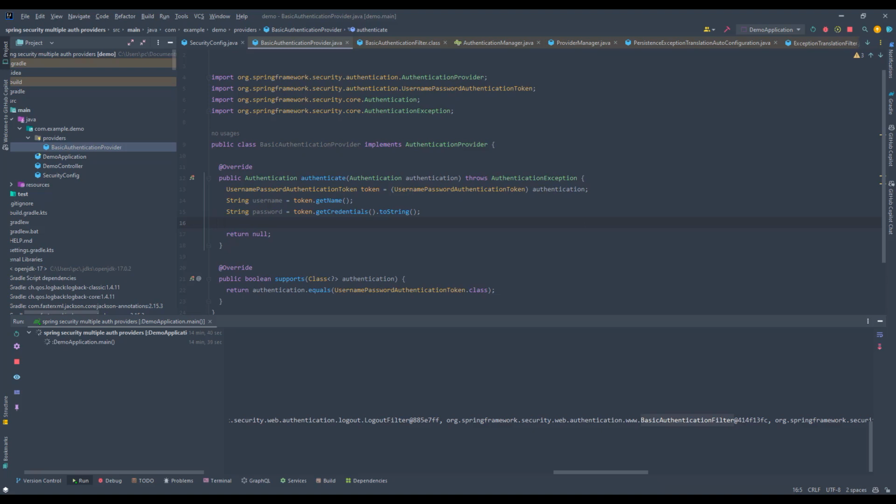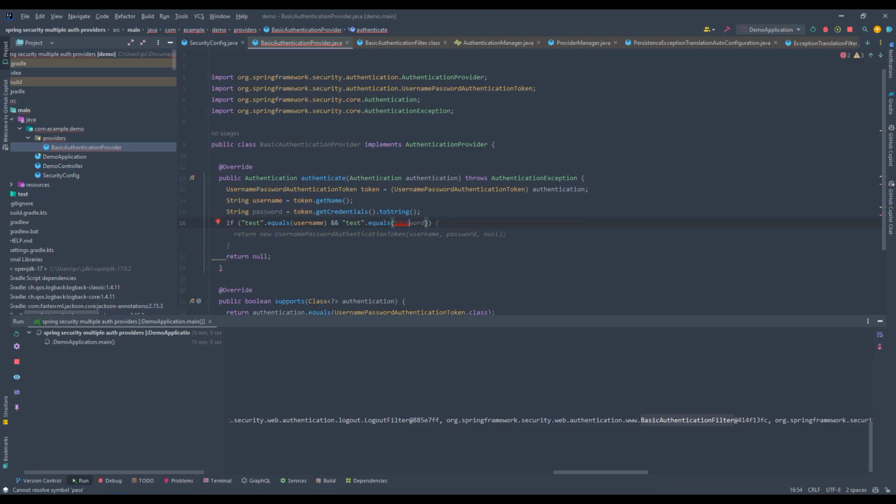And here we are just going to say that only if username is equal to test, and this should really be equals, so let's say test equals username, and test equals password, this is the only case where we would return a new username password authentication token, and then we would pass the same username and password and authorities.